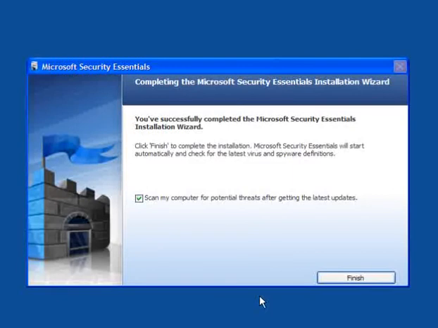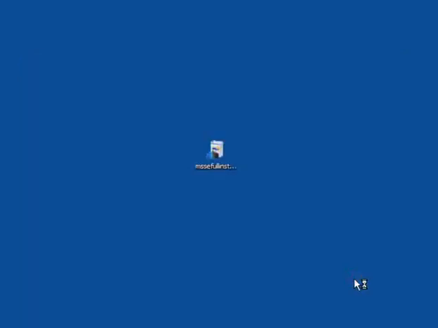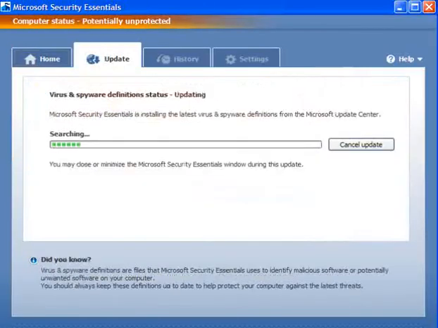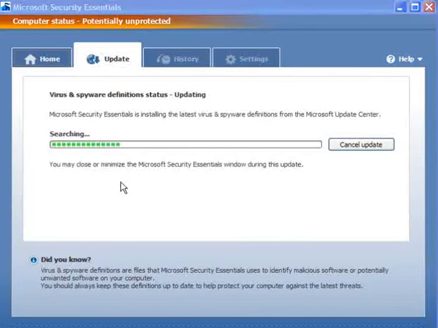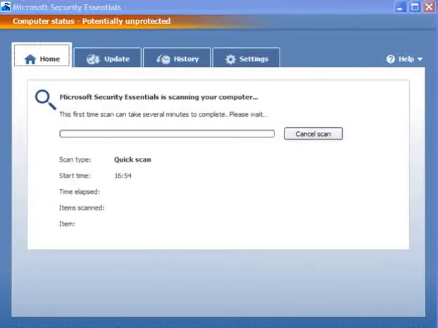Now when it's installed, scan my computer for potential threats after getting the latest updates, click finish, and it will go through the updates, and then it will scan your computer for any malware or viruses that there may be there. Now as you can see on the top bar, it says the computer status is potentially unprotected. After it's completed its scan, you need to reboot to enable the real-time protection.